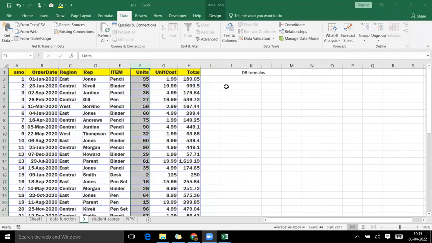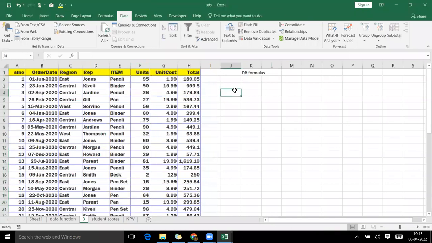So I'll start with simple formulas. There are many DB formulas. You already learned a few things in normal functions. Now there is something called count. In the case of DB formulas, I have DB count. For summation, we have SUM, and in the DB formulas, we call it DB sum.